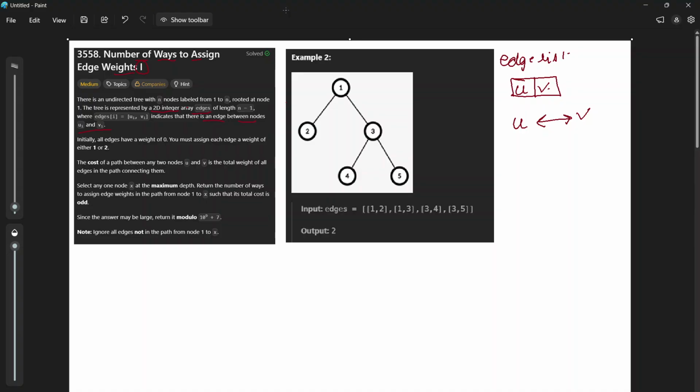It is not given whether it is a directed edge or an undirected edge, so we will consider it as an undirected edge. Initially, all edges have a weight of 0. You must assign each edge a weight of 1 or 2. So initially it has an edge weight of 0, and we have to assign the edge weight as 1 or 2.